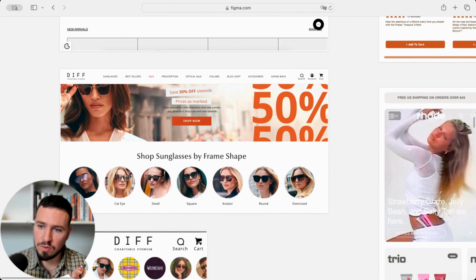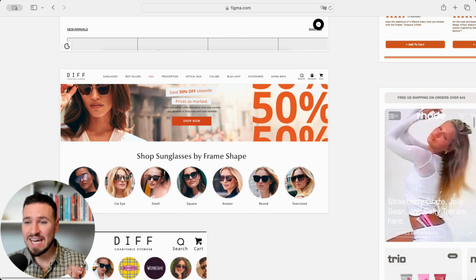Here, for example, you have shop sunglasses by frame shape. Now, they also could have said shop by style, shop by type of glasses because they sell prescriptions, sunglasses, and so on. But ultimately, we've got shop by frame shape.